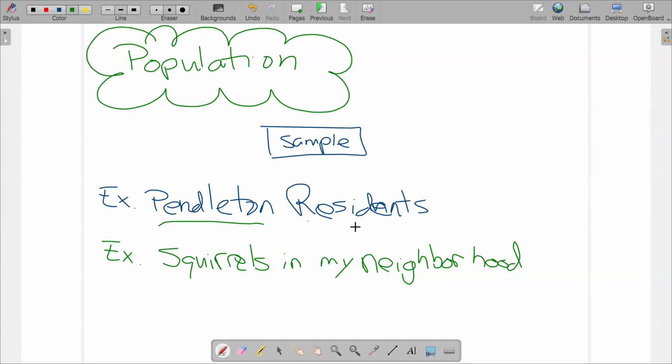Even if you have like an email address that says pendleton.gov, I don't know, right? So my point is, something that sounds pretty straightforward, like Pendleton residents, is not. You cannot find a list anywhere of everyone that lives in Pendleton. Doesn't exist. Even in the smallest town, probably doesn't exist.